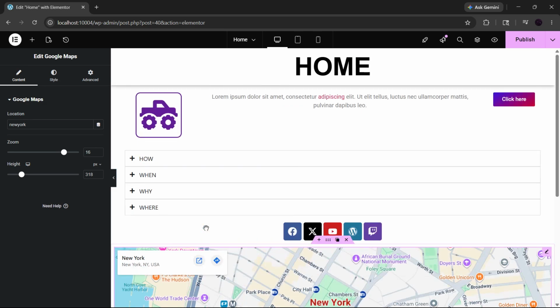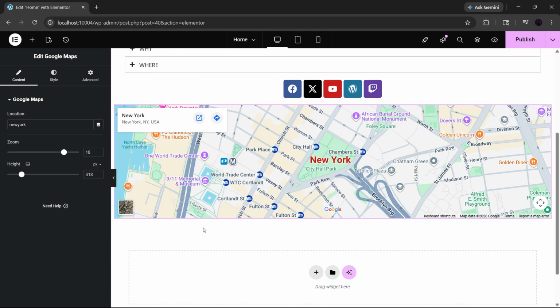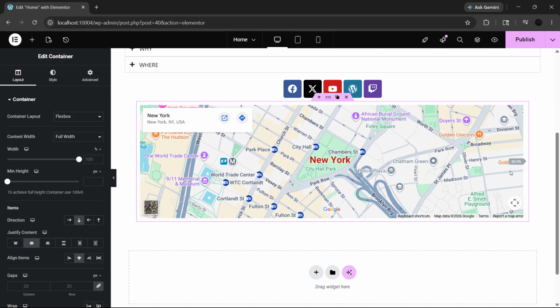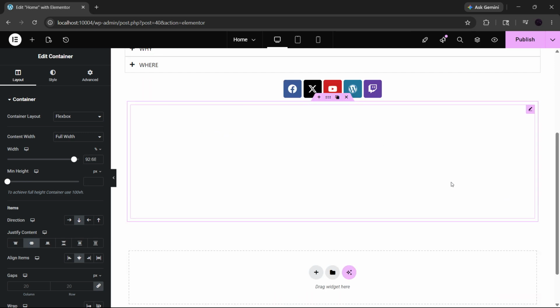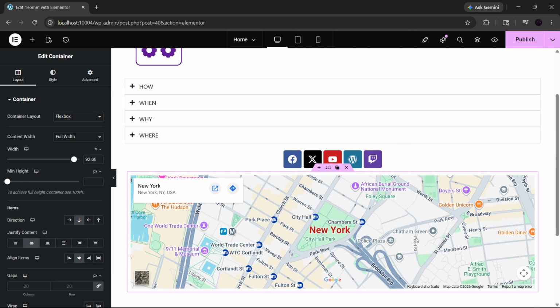You can also review the spacing around the widget to make sure it sits nicely with the rest of your content. If your page has text, contact forms, or buttons nearby, give the map a little breathing room so everything looks polished and easy to read. A clean layout always improves the user experience.